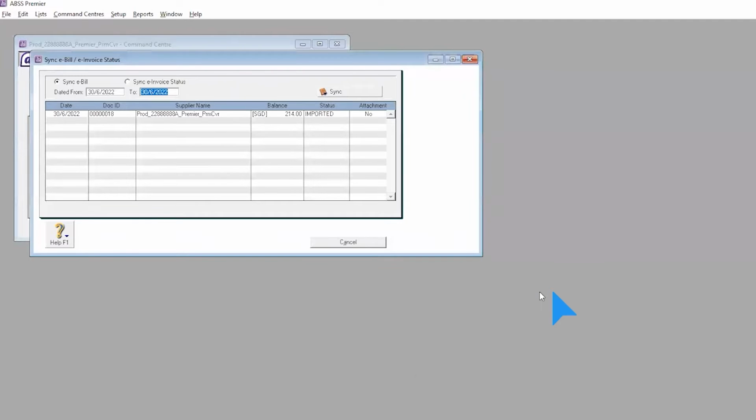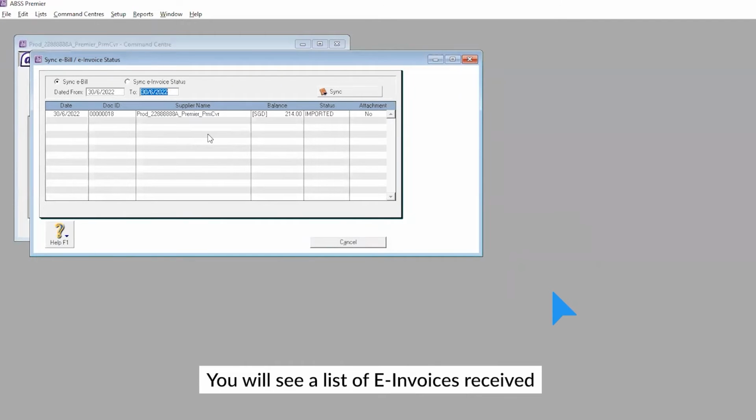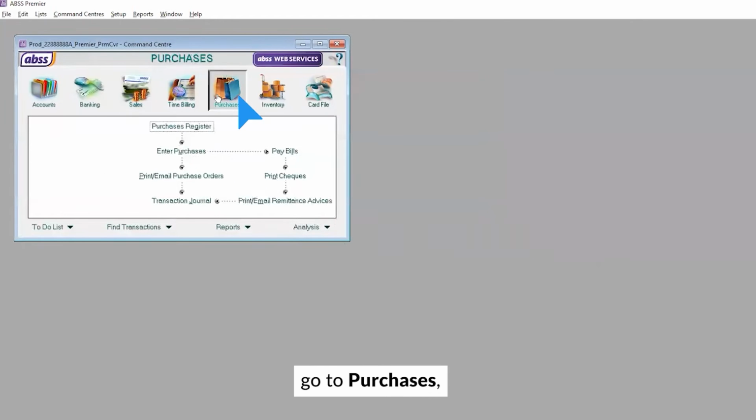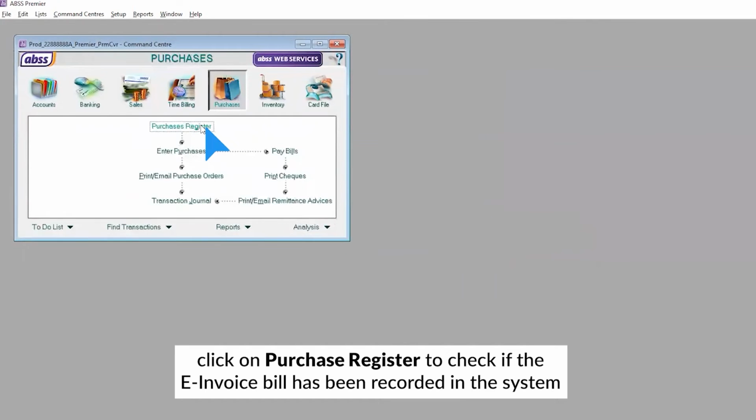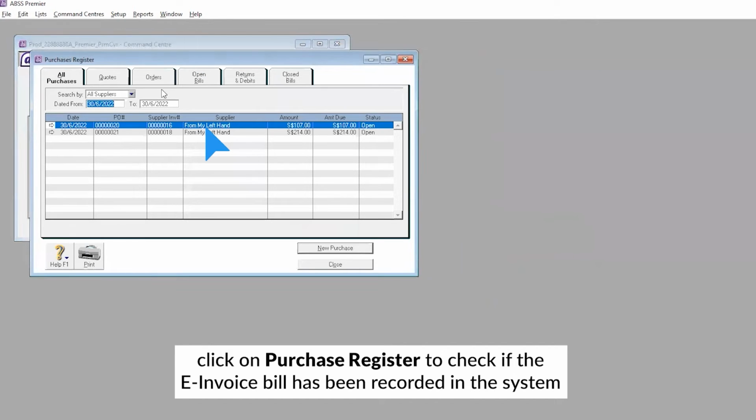Click OK. You will see a list of e-invoices received. Click on the Cancel button to exit. When done, go to Purchases, click on Purchase Register to check if the e-invoice bill has been recorded in the system.